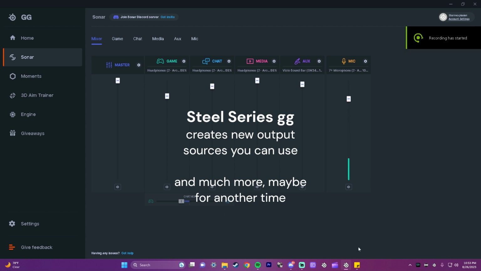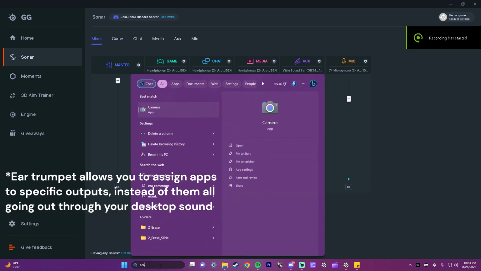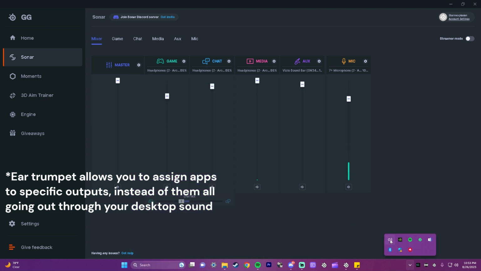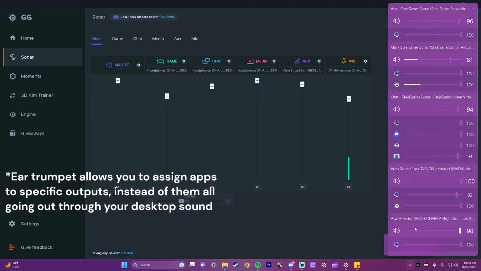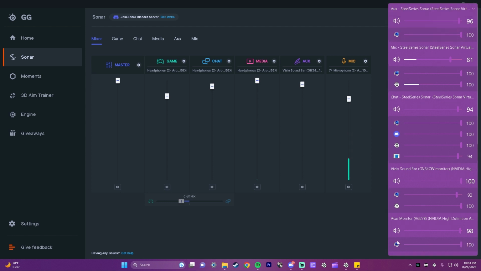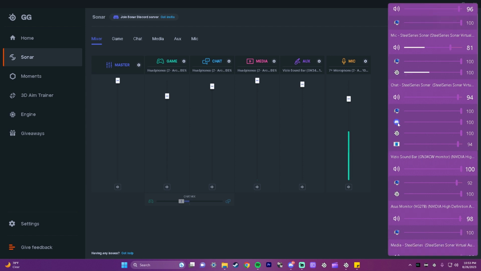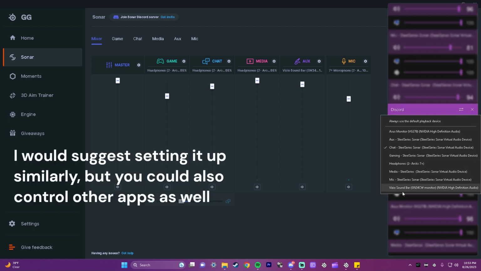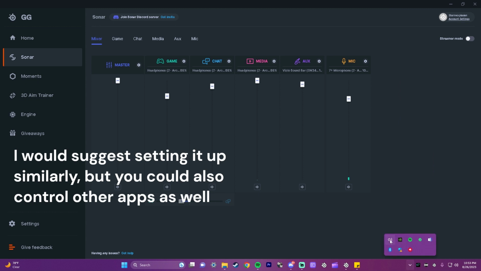So starting off with Ear Trumpet, just since it's one of the more simple ones, you don't actually open it up. I can't type normally, but it looks like this if you decide to download it. Go over here. So these are all of your applications going through the different output sources. So Discord I have set to chat, and you can actually change it to whatever you want.